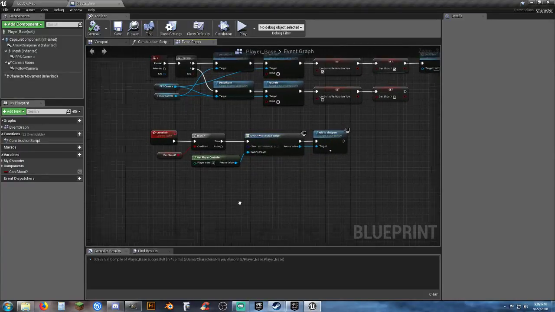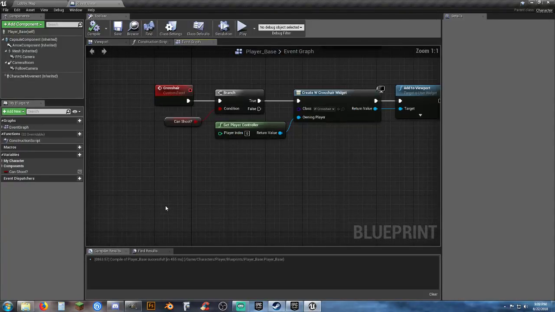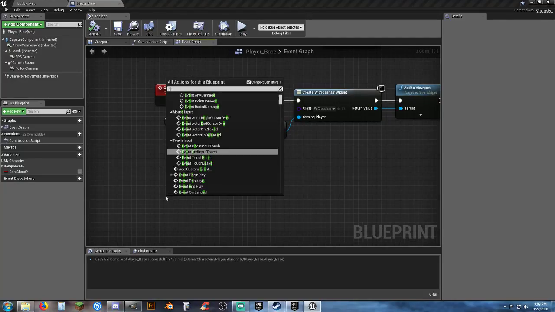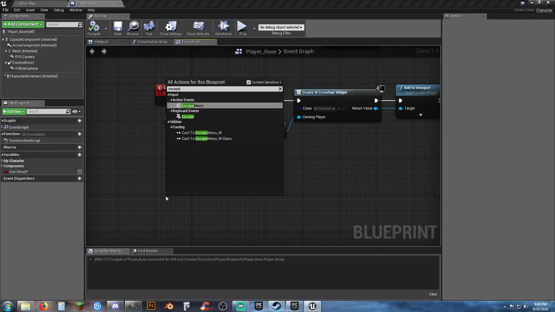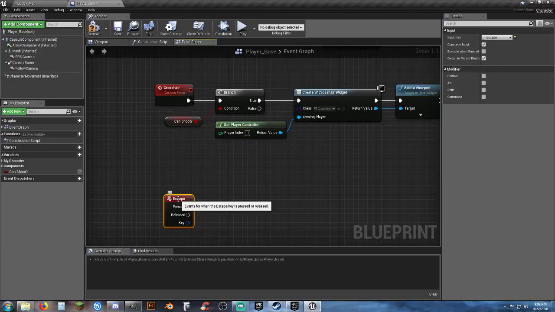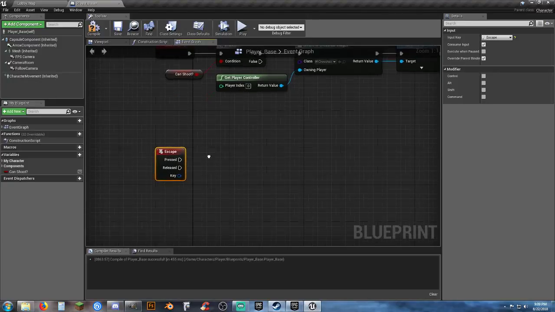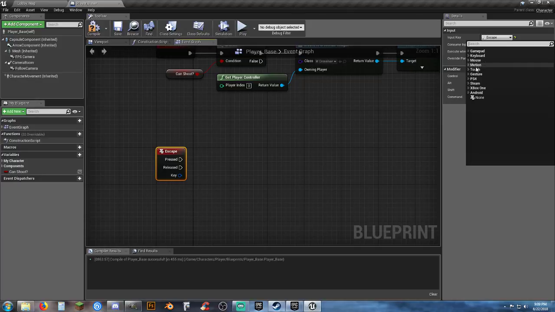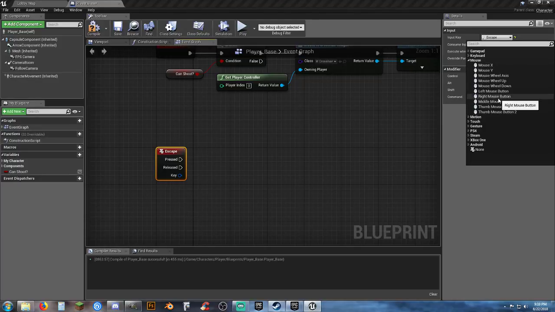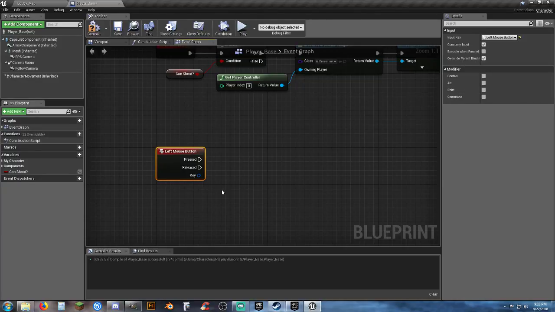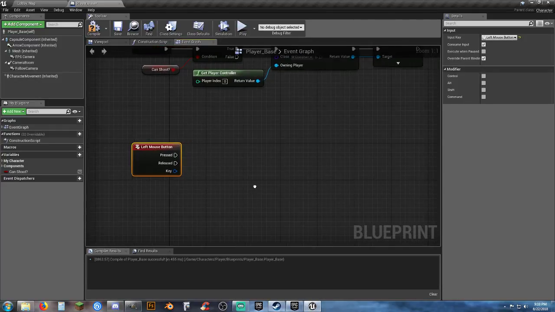So what we need to do here is come back over again, and I'm just going to type in escape, get the keyboard event, and now change that to mouse, left mouse button, whatever button you want. This is going to be my fire button, and whenever I press it, this is where we need to start doing some cool stuff.